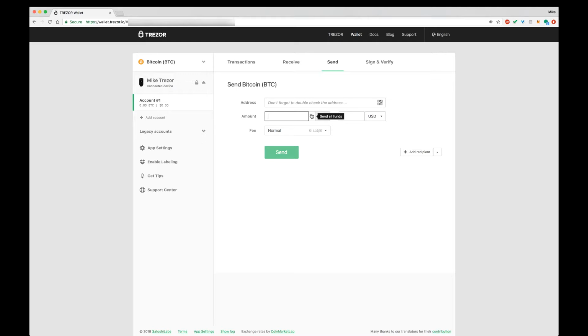This up arrow, if you click it, it'll enter your entire balance here. This will give you, okay, what is that amount in dollars? And then a fee. So every transaction you send over the Bitcoin network will cost you something. There's a default, normal. This measurement, sat per B, is Satoshis per byte. A Satoshi is the smallest division of Bitcoin. It's 1/100,000,000th of a Bitcoin. So it's kind of the Bitcoin equivalent of cents in the US. So 6 Satoshis per byte.